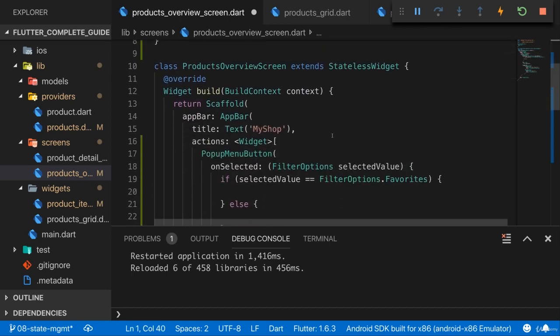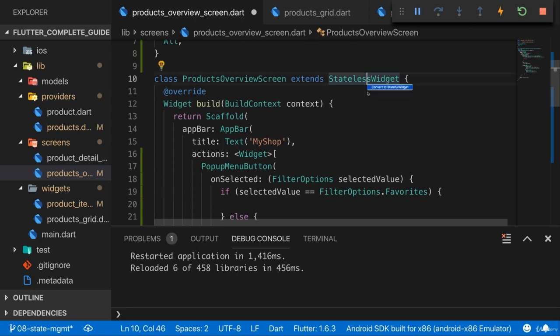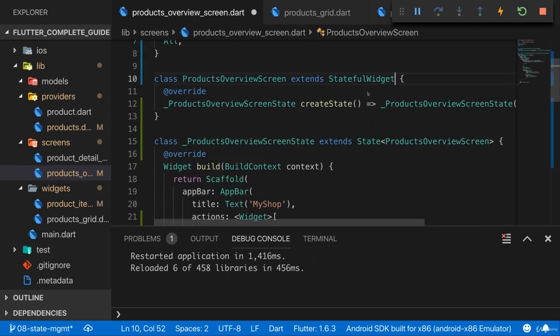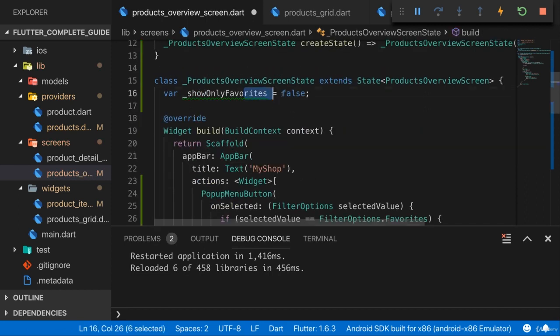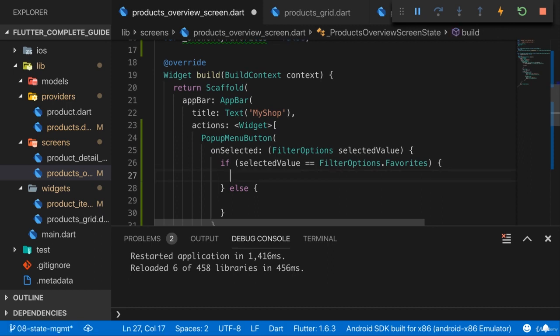Instead, the better option here indeed would be to turn this into a stateful widget. The products overview screen is now a stateful widget. And there in the state object, we can now manage this show only favorites data, which is a boolean initially set to false. And I want to switch that when we actually select the value in the pop-up menu. So if we did go for favorites, then I want to set show only favorites to true. And otherwise, I want to set it to false.